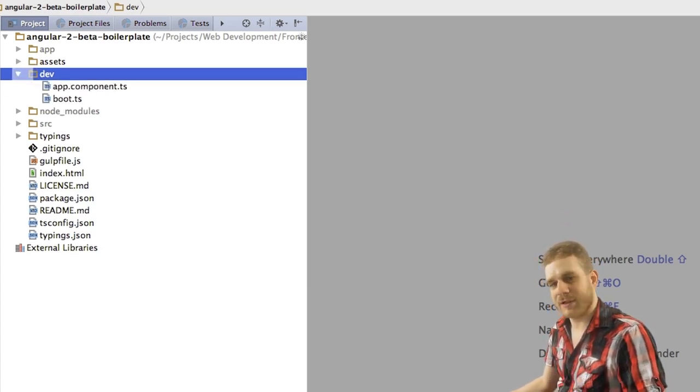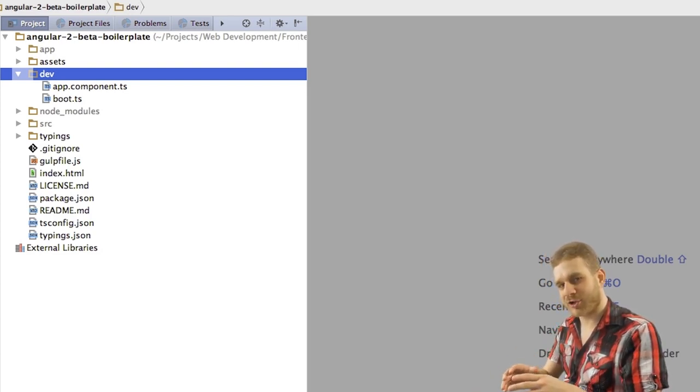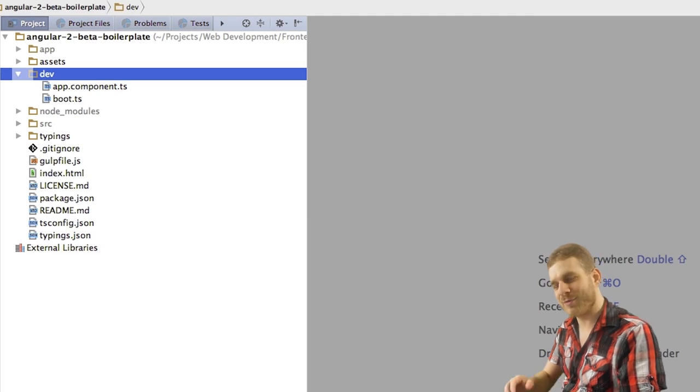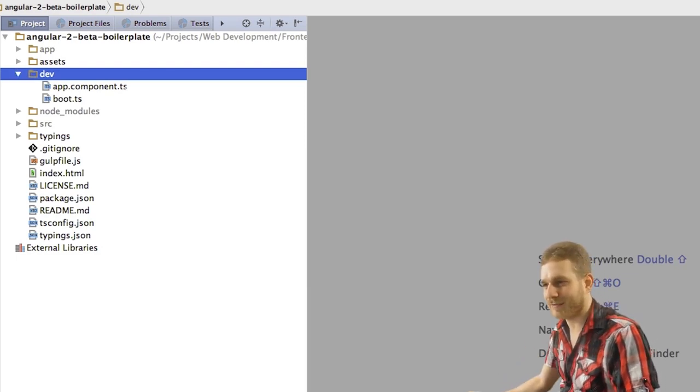The dev folder now contains our TypeScript files. So this will be the folder structure in which we will work most of the time because there we write all our logic, all the TypeScript logic, all our real Angular 2 application files.